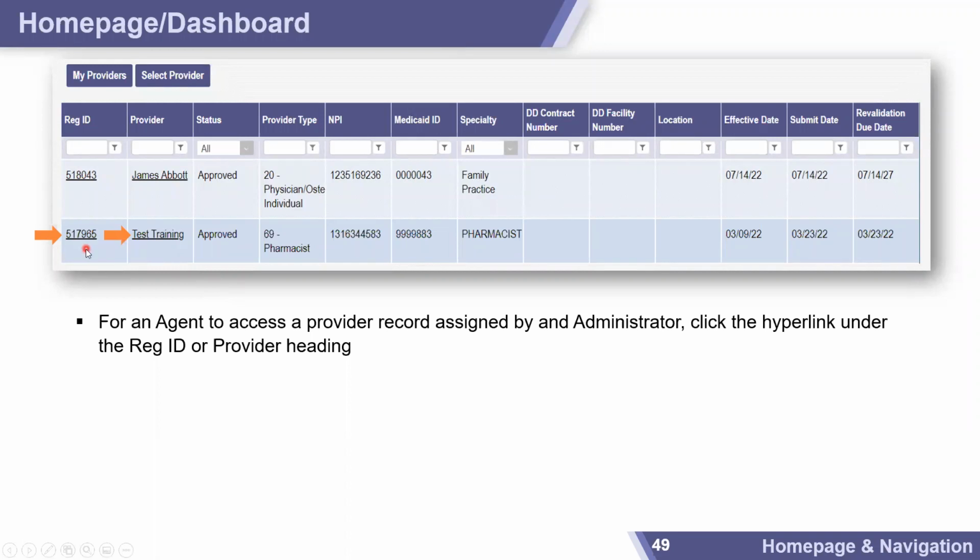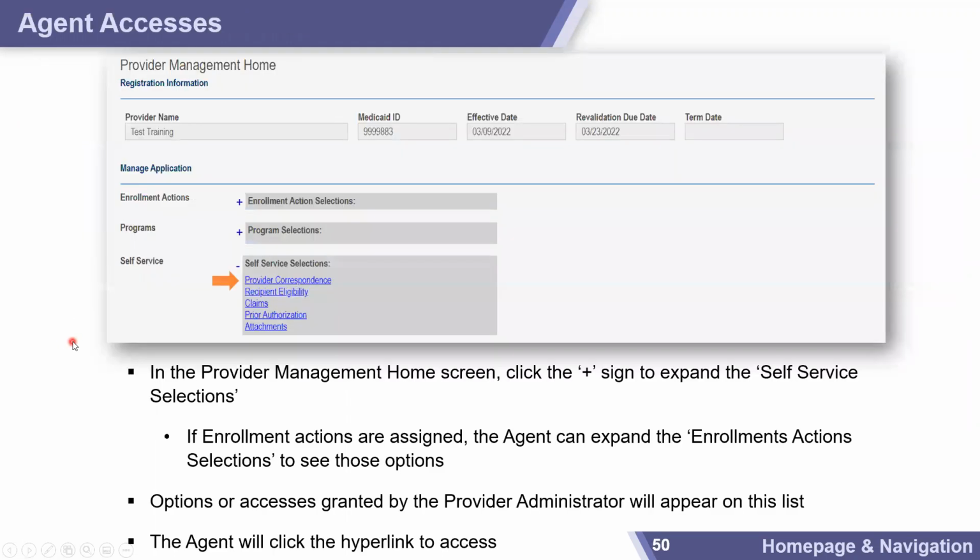As we said, words with an underline under them in P&M are hyperlinks. So I can click on either of these: the registration ID, which is a new identifier used by the P&M system, or the provider name. Either of these links will take me to the same place, which is the provider management homepage. So I'm going to click on this link, and then I'm taken to the provider management homepage.